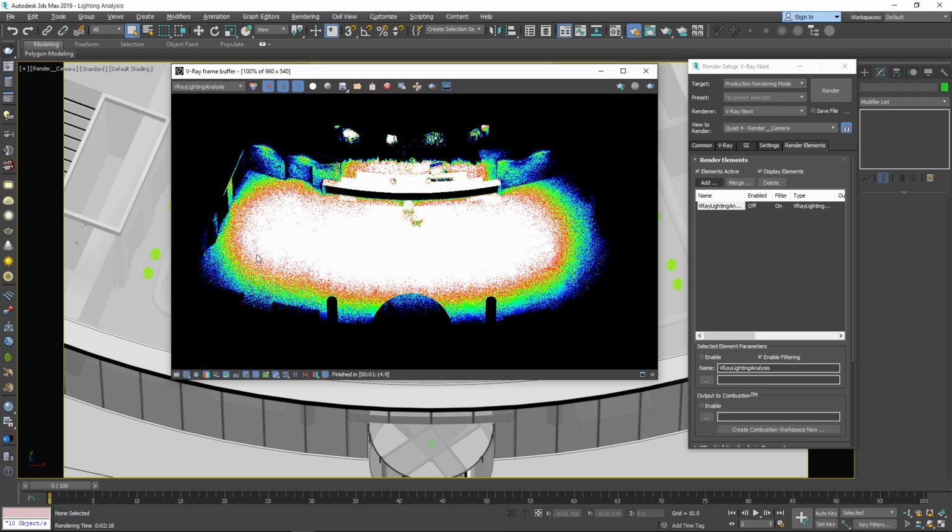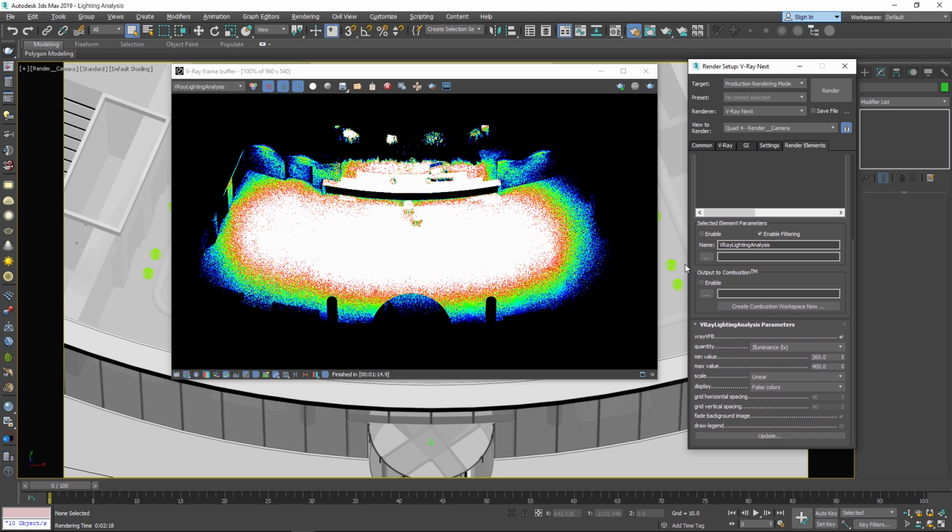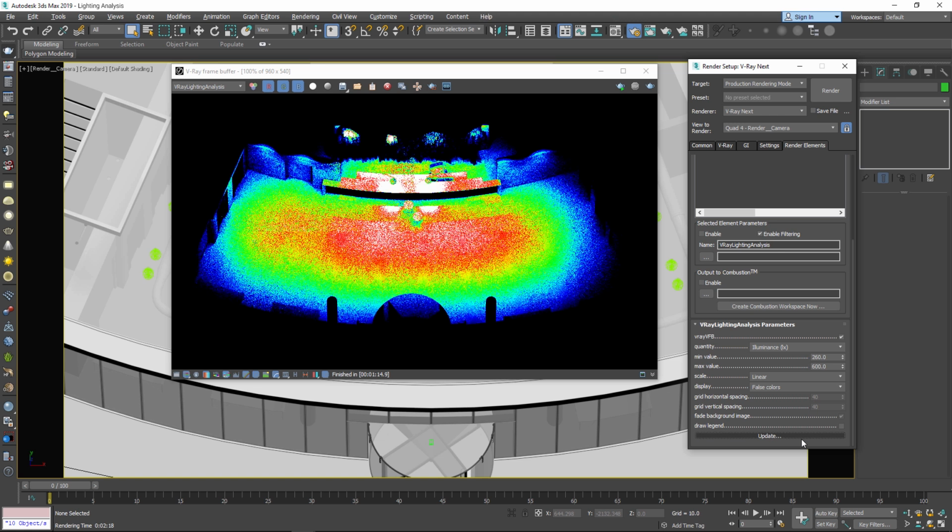Since it doesn't give us a lot of information, we can adjust its range to gather more details. To do so, scroll down in the V-Ray settings for the Lighting Analysis render element. Here, you can make any desired changes and then simply press Update to apply them. You don't need to re-render in order for the changes to take place. In this case, I'm going to change the max value from 400 to 600, then click Update. Let's also change the min value from 260 to 0 and hit Update again.